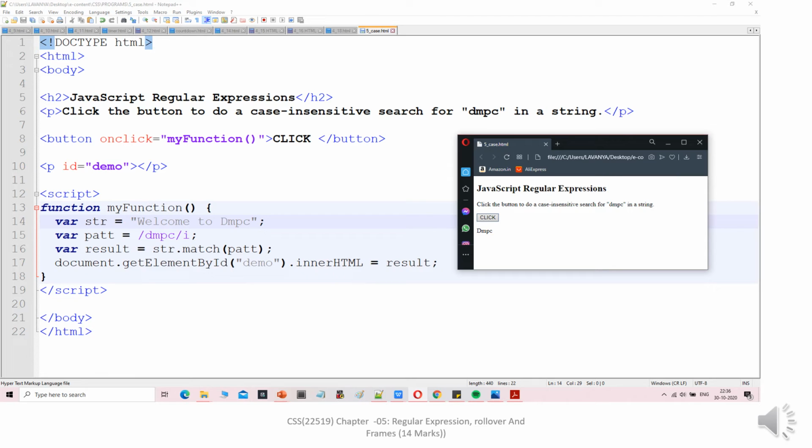where patt is equal to /DMPC/i, means /DMPC is a string and i is used for the case insensitive search, and where result is equal to str.match(pattern). So after that it will print the result. After executing this code we will get this output: JavaScript regular expression as it is. After clicking that click button, capital D MPC will be displayed.